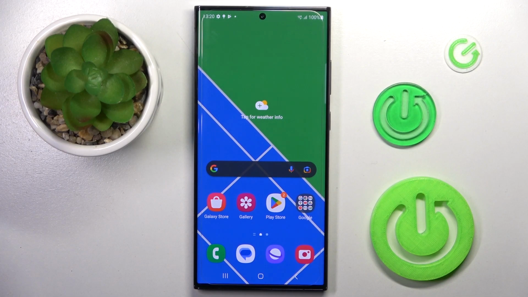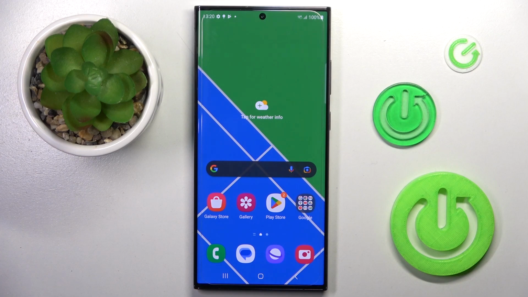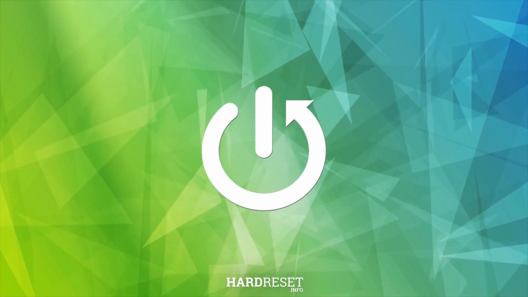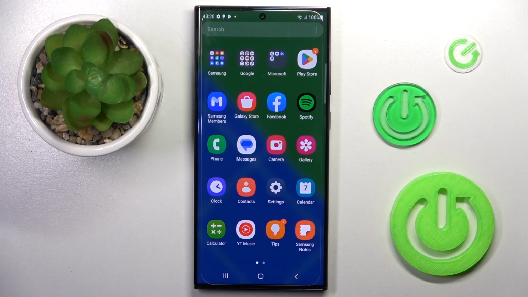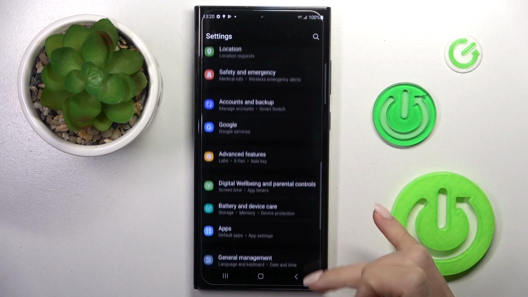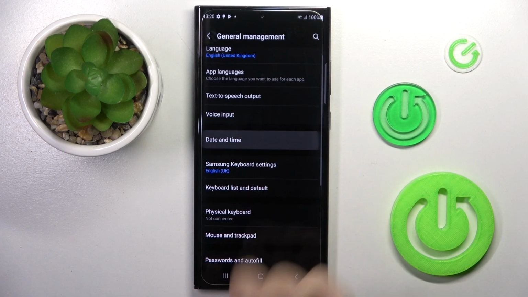Hi guys, here we've got Samsung Galaxy S23 Ultra, and let me show you how to change date and time on this device. So at first, unroll the list of all apps and reach settings. Then find and select General Management, and here click on date and time.